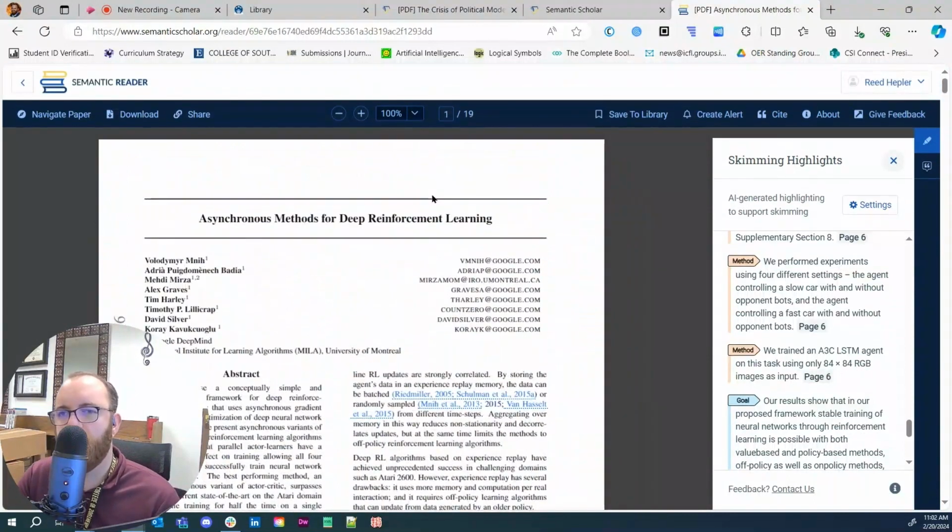What do you want to focus on? The methodology? Do you want to focus on the goals? You have that section of the paper highlighted, and then you read above and below it. And then you read, of course, the things that are cited in the section.